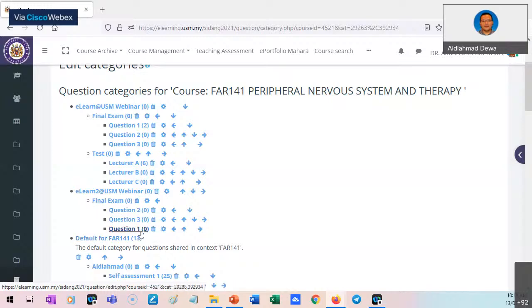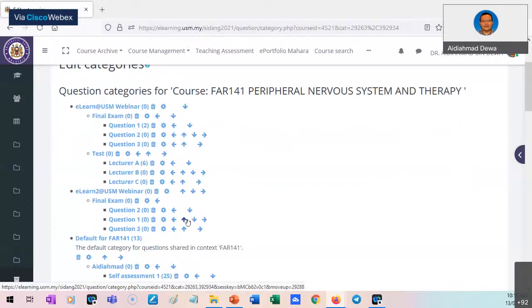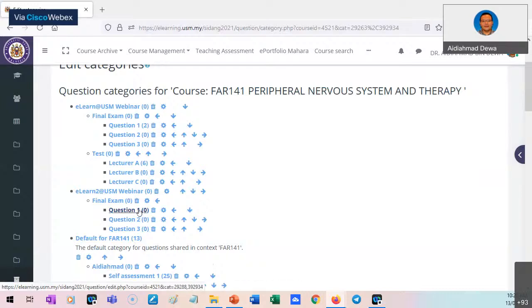But now the sequence has changed, right? So you want to put question one at the top here, one, two, and three. So you just use the arrow up. It's one step at a time, you cannot jump. Now question one is already above question three, so you want to move it further up. Just use the arrow up, click once. Okay, now I have question one back at the top: question one, question two, question three, under the final exam category folder under the eLearn 2 at USM webinar category.